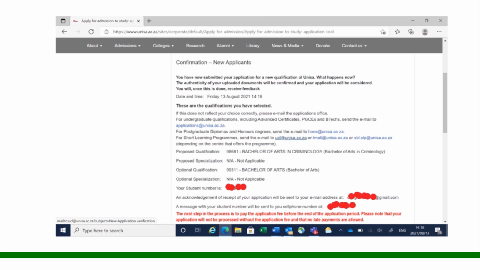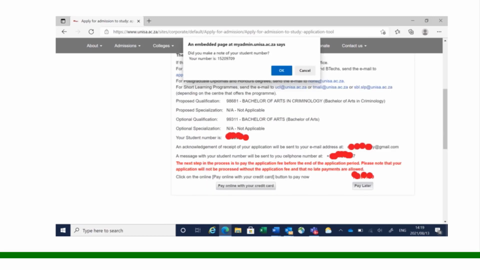This is the confirmation screen that you will receive. This letter is also automatically generated and sent to your email address, the email address that you've provided in this application. You will also receive an SMS confirmation of submission. Kindly read through this information all the way to the end. Scroll down, make sure you have made a note of your reference number, because this is also the student number.